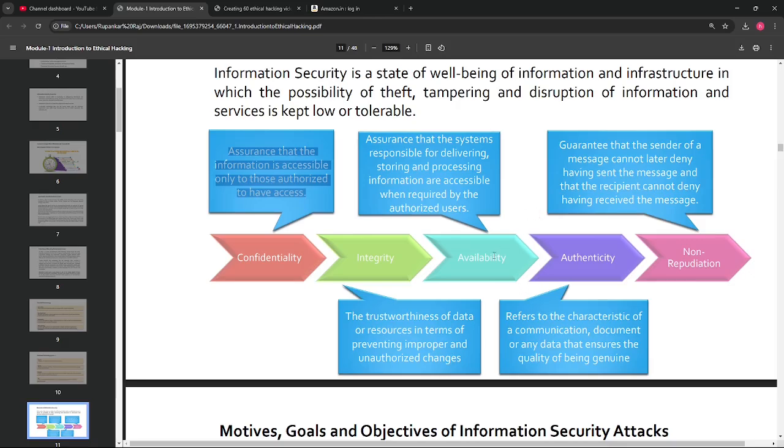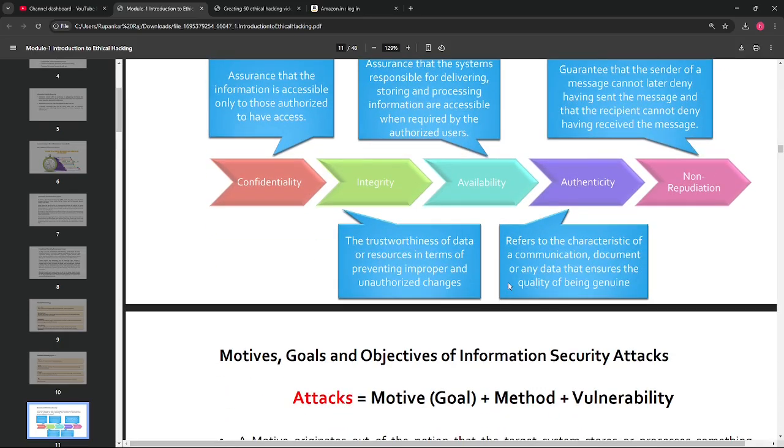Then we have availability. You need to maintain the availability of data for all authorized users for a long time. You need to store the data in an encrypted form or the best suitable format, so that whenever a user tries to access the data, it must be available, and he can access the data whenever he wishes.